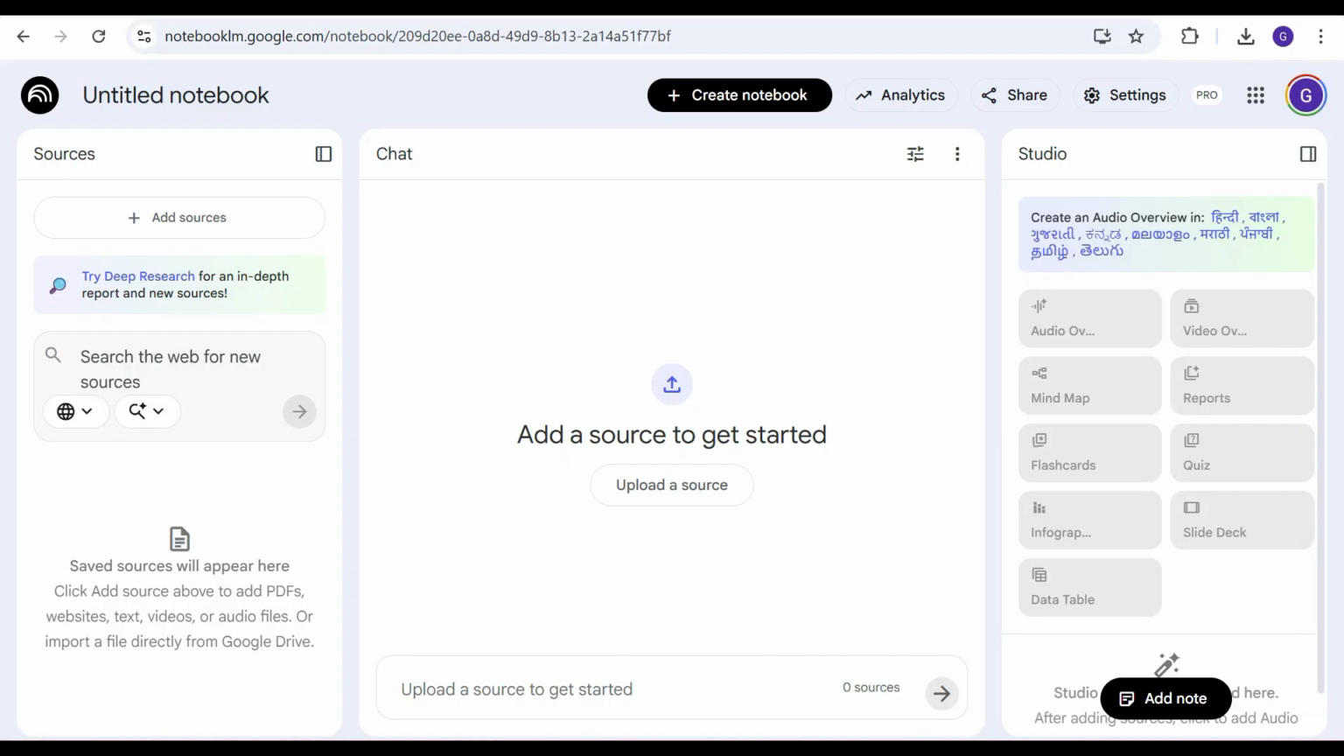Okay, so first you need to log in to NotebookLM. NotebookLM is a product of Google. That's what you can see in the URL. Now, before we actually go and create our first notebook, let's understand how that works.